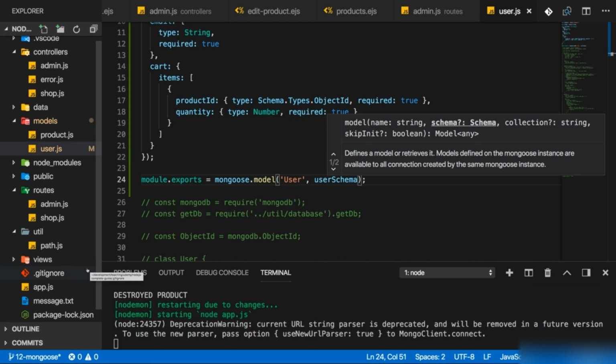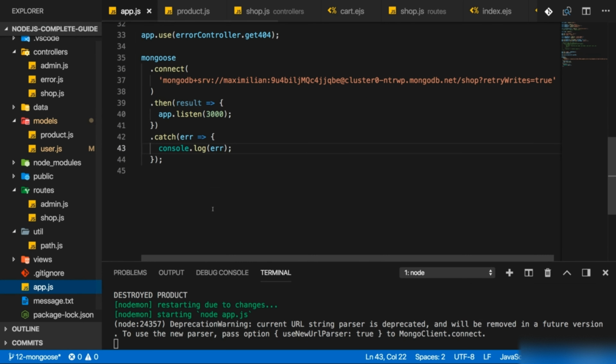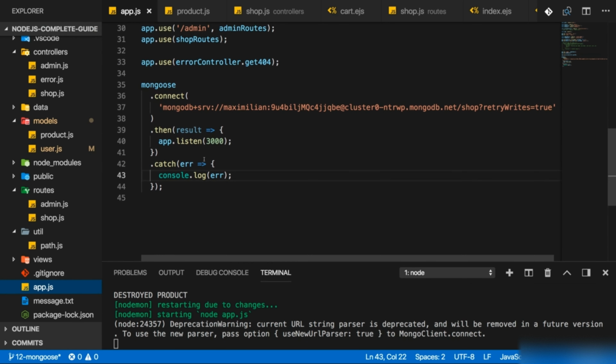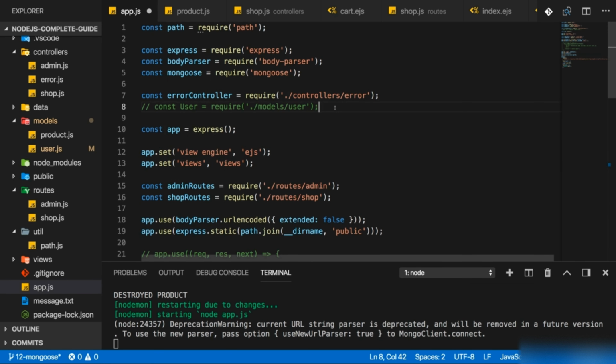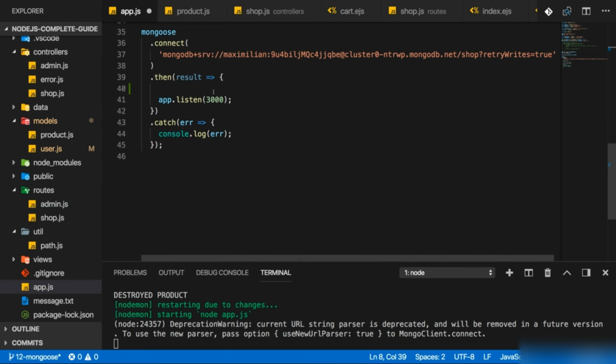Now, of course, I want to work with a user. And for that, I'll go back to the app.js file, and I will actually create a user here before we start listening. For that, let me import the user model again in app.js. And with that import added, I can create a new user by simply calling new User.